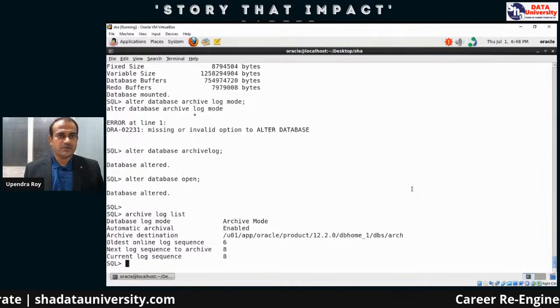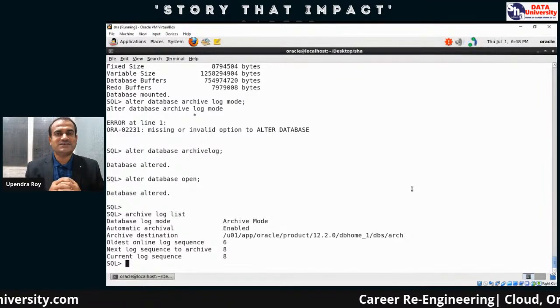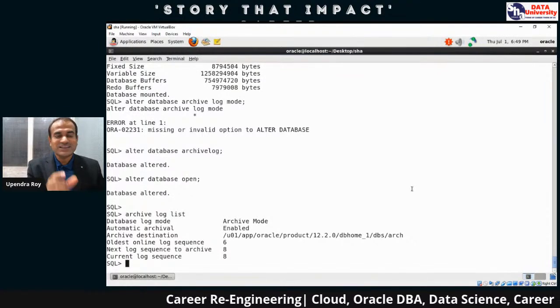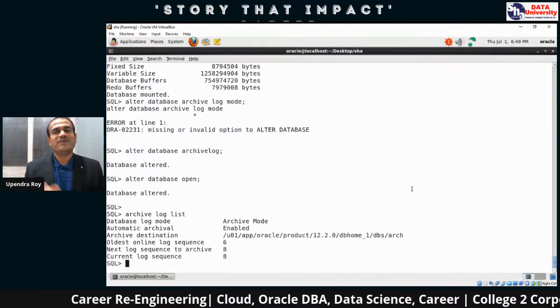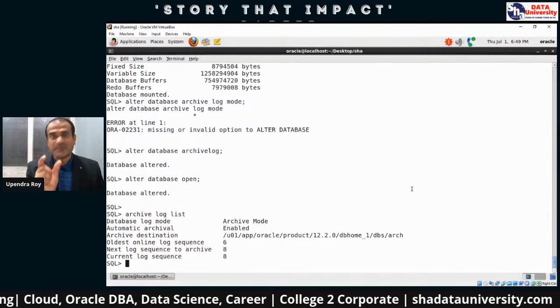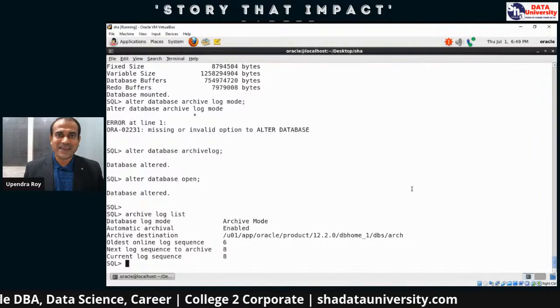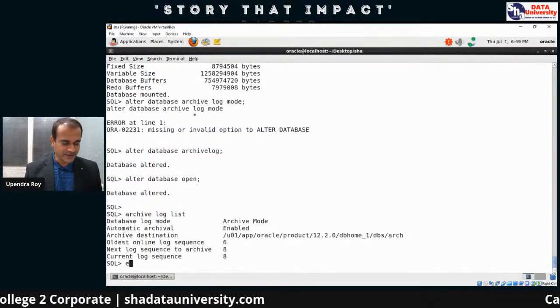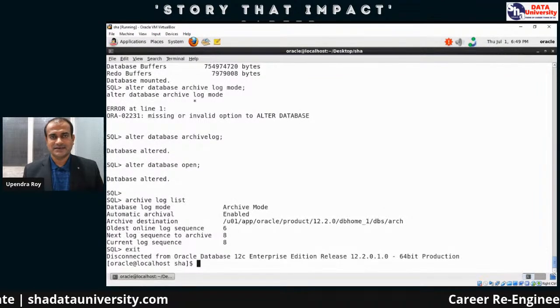Okay, now I'm going to just show you guys the RMAN prompt, how to go. Just like the SQL prompt we have learned how to go, and in the past we learned the LSNRCTL listener control. That means that prompt we have gone through. Same way, how to go to the RMAN prompt. Purpose, just backup, okay? Exit it.